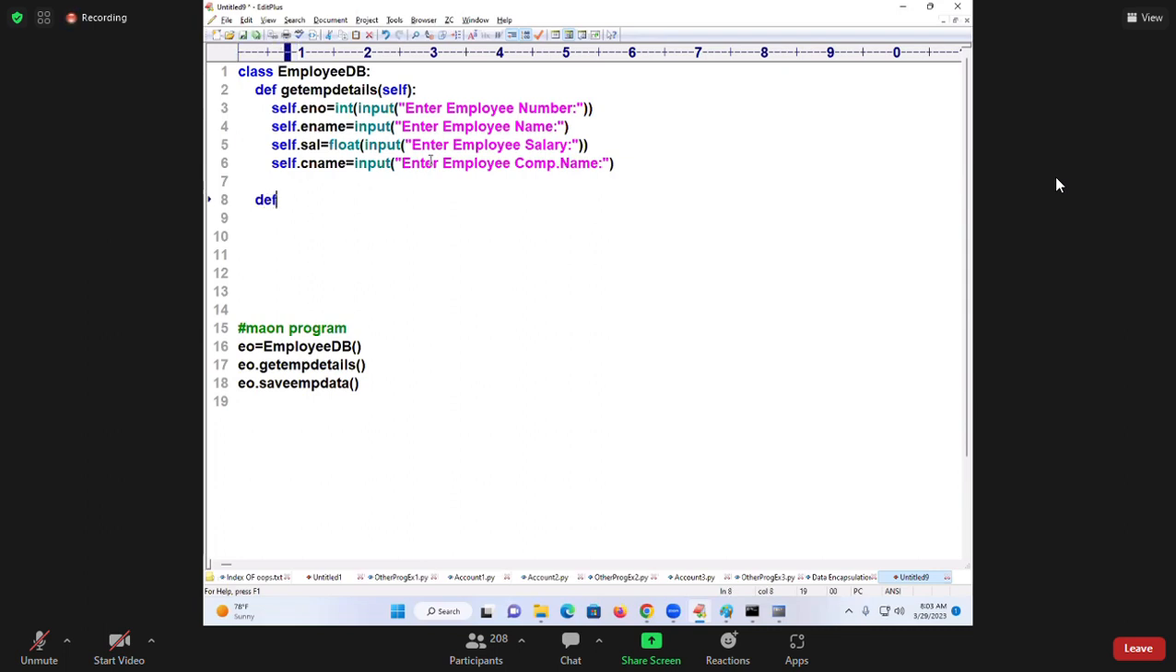Now I will write one more function. def, what is the function name, students? save_emp_data. Are you able to follow? Of what I am using? Self. So coming to the point of it, I need to go for writing the required Oracle code, the JDBC code I need to write. When you say EO.save_emp_data, what is happening? EO related information is coming to self or not?